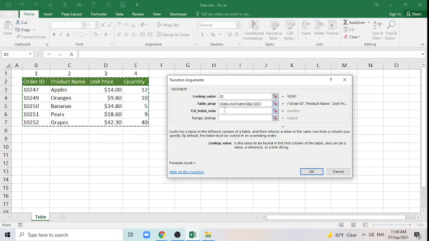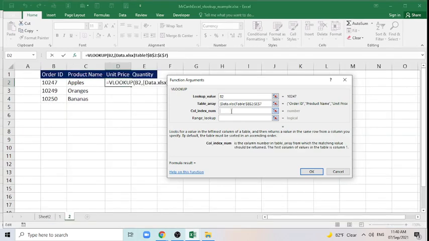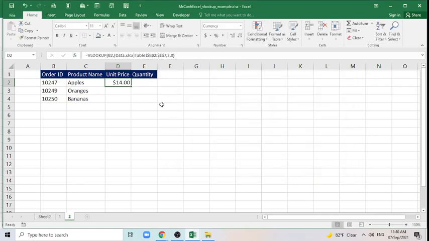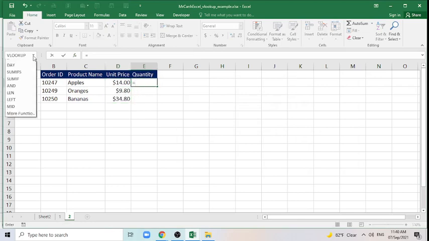So the next column is we want to choose the unit price. We want to get the unit price. So unit price now belongs to number 3. So I input the number 3 right here and 0 here and press OK. We copy the formula. The next one is we do the same.